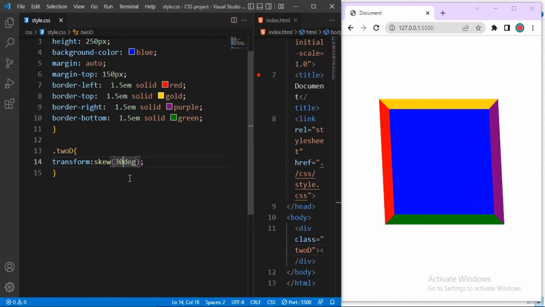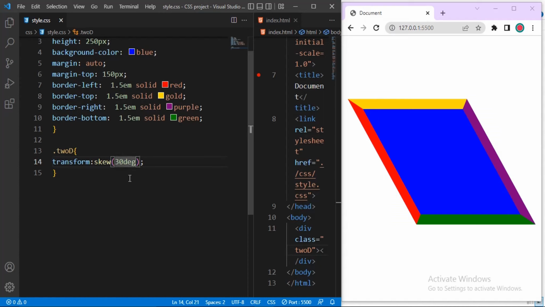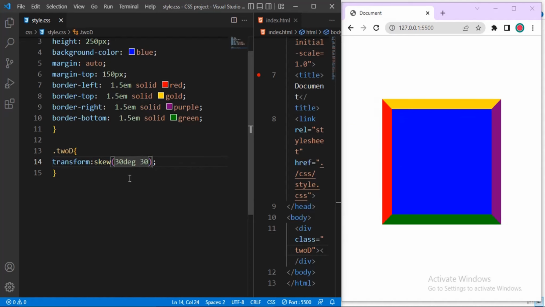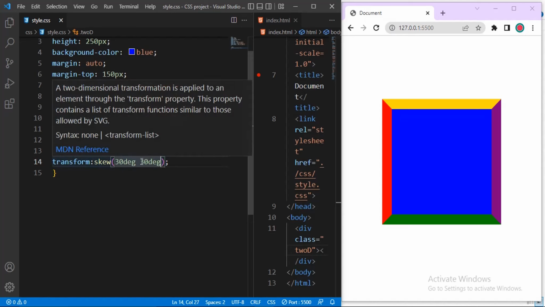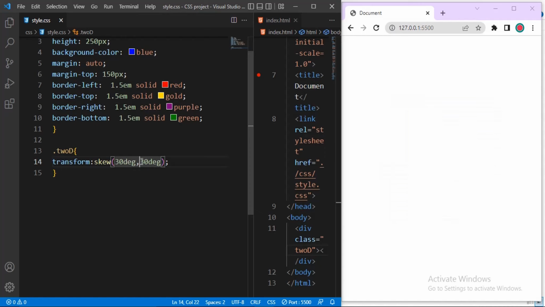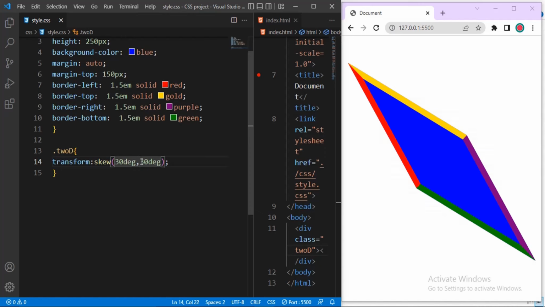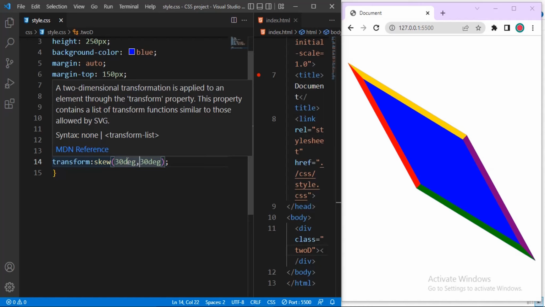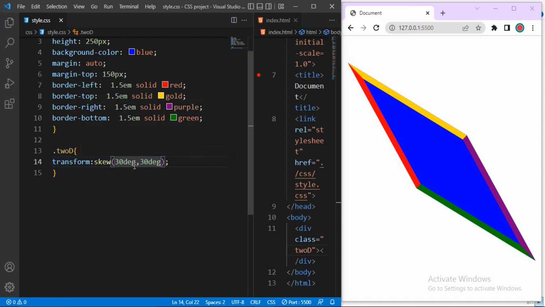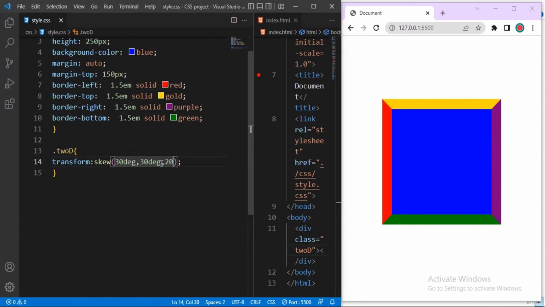Let's say 30 degree. See what happened to the image. Let's give space again and add another one. Let's say another 30 degree here again. Okay, no, I think I'm supposed to put a comma in between them. Comma is supposed to be here. Okay, yeah, you see the effect. So it accepts two parameters. Let me see whether it will accept up to 3 parameters, but I'm not sure about it. Let me try out 20. No, it accepts only two arguments, which is two values.